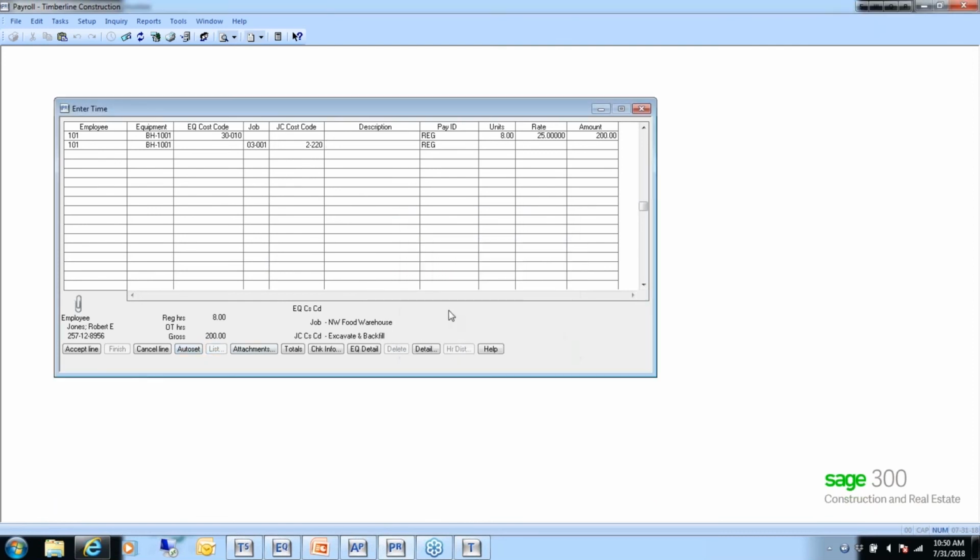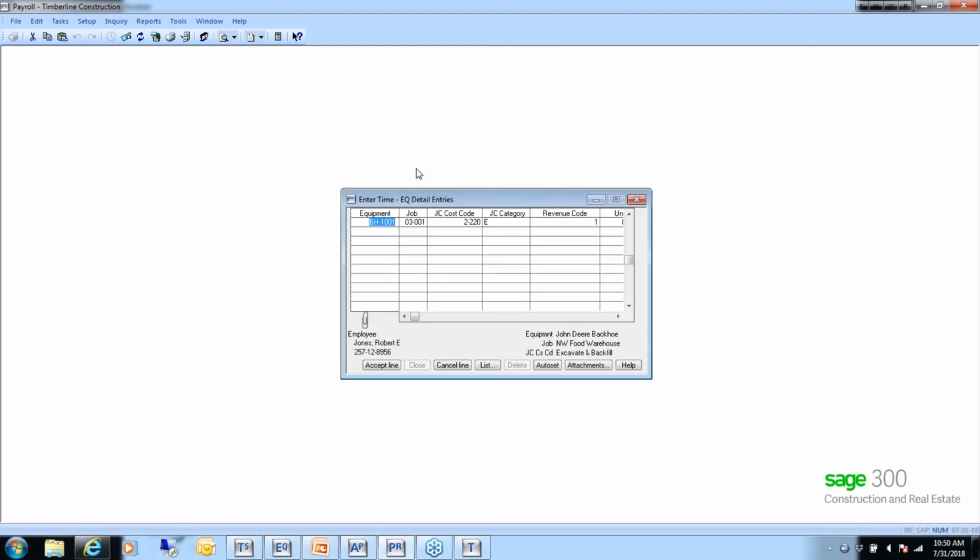Okay, now we go to EQ Detail. Again, it's pulled the job, equipment, the job, the cost code, the category, the revenue code. Let me go across there, enter, enter. There's my rate. So be sure when you get to this window that you review the values. Make sure that information is coming across from the previous window, and enter through that line to get the rate to pull in.